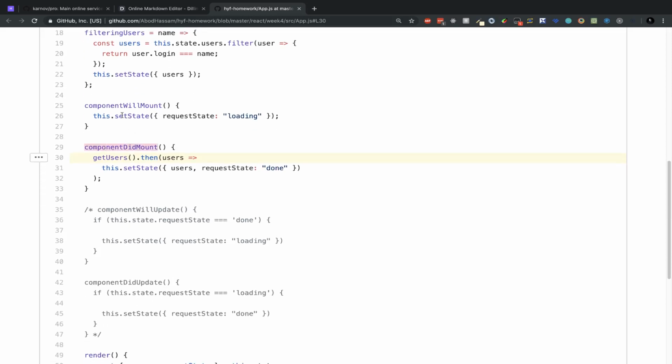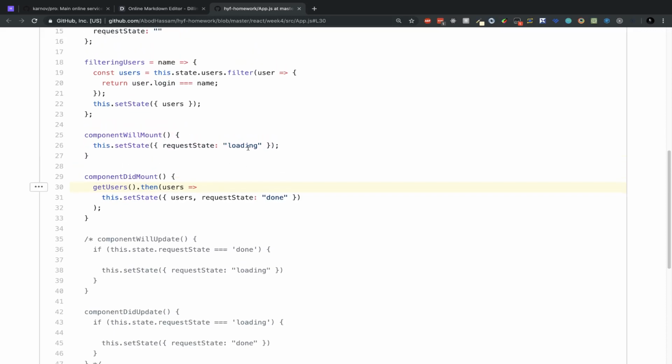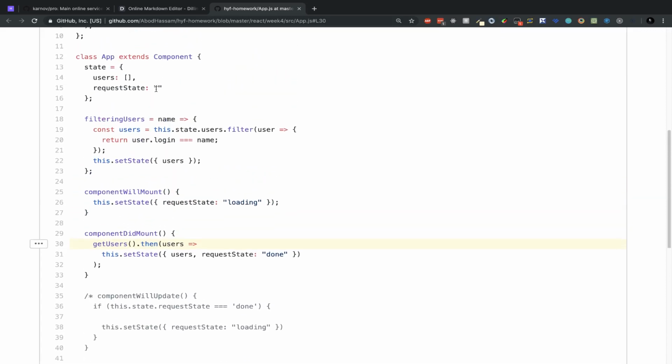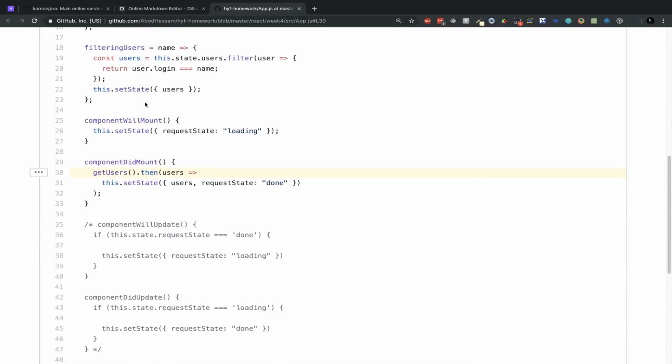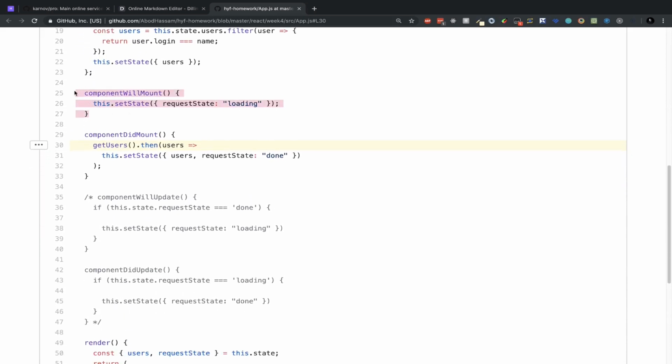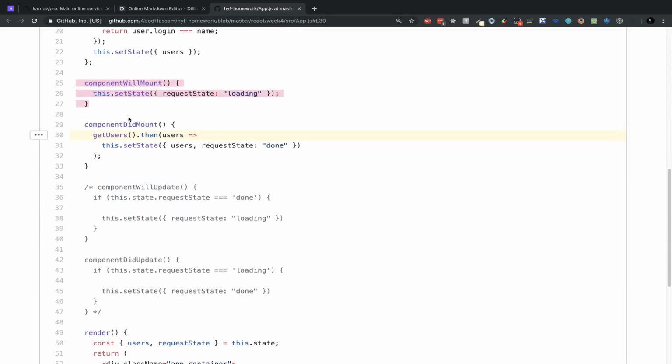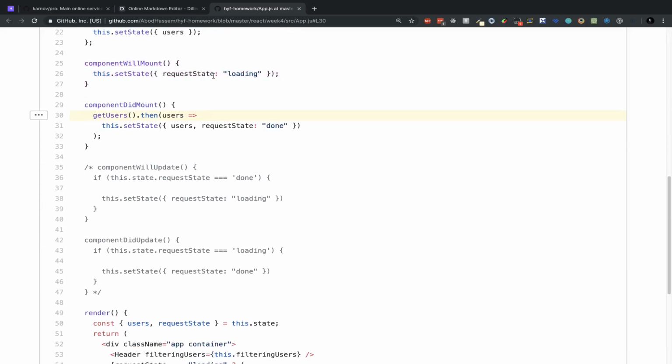We have a component did mount. We have will mount. We discussed last time, this should not be used. This is almost deleted from React. So this should not be used, and this one can be just used. In some cases, you can do it here. You can just load for the constructor. Component will mount should not be used, but anyways, it's just setting the state to be loading.